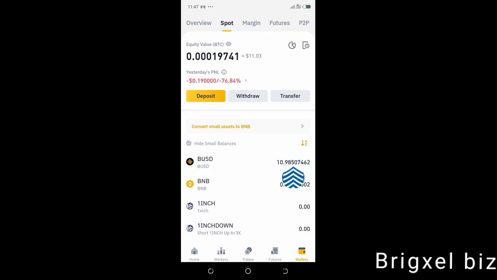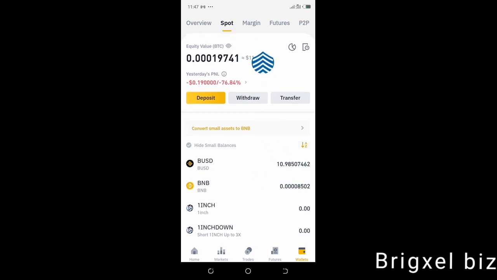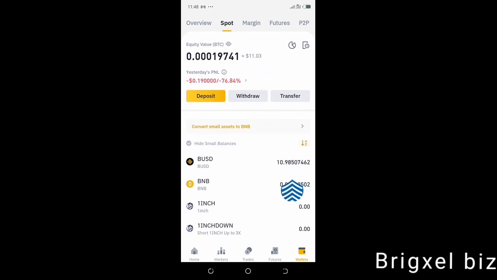Once you have BUSD in your spot wallet, you can proceed to buying Shiba. Now I want to do that live. I want to use this amount of BUSD, which is about $11 worth of BUSD, to buy Shiba. So let's move on to the next step, so you see how I'm going to do it.